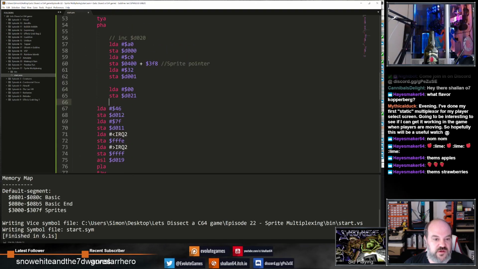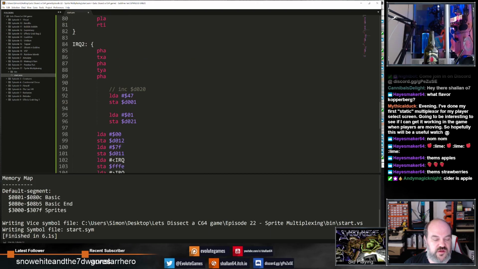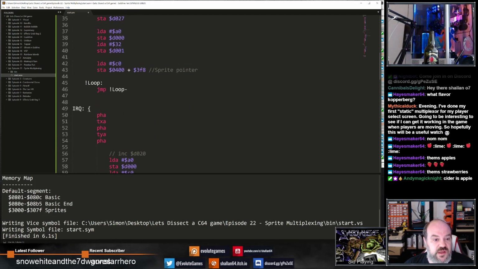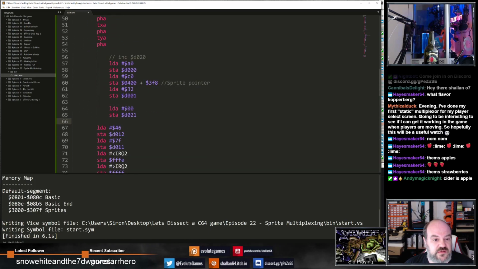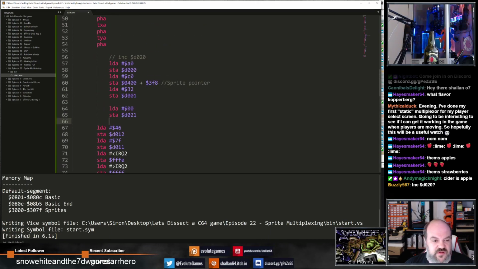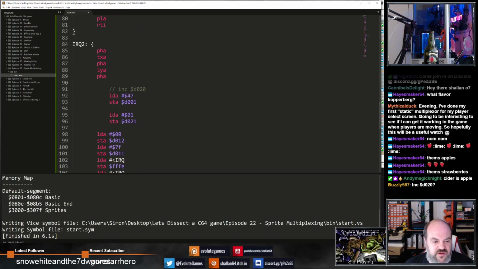IRQ1, IRQ1, IRQ2 draws a new sprite, but it's not drawing the border colour for some reason. Oh god, what have I done wrong here? This is like the simplest code ever. I had INC D020 and it didn't work, so load accumulator with 0, store it in background colour, get rid of that one. I feel like I'm missing something really simple here.